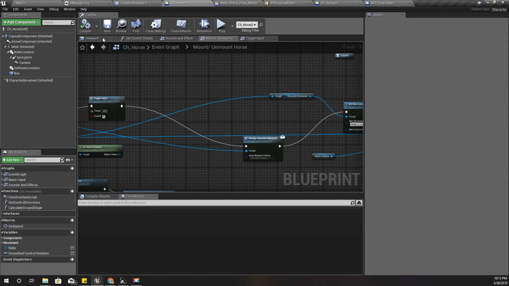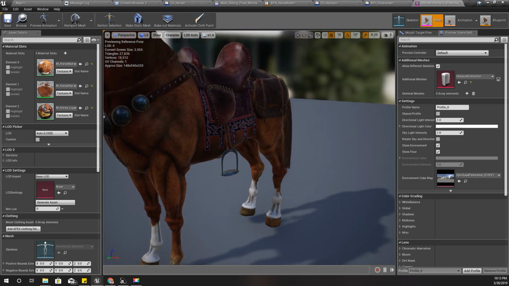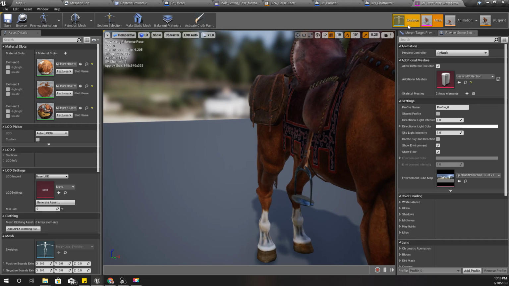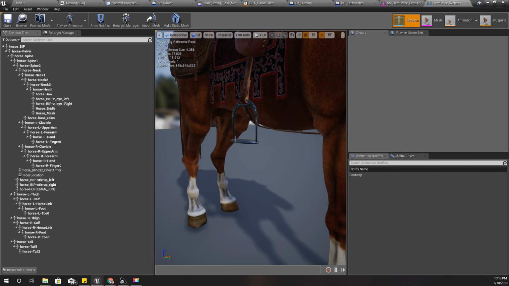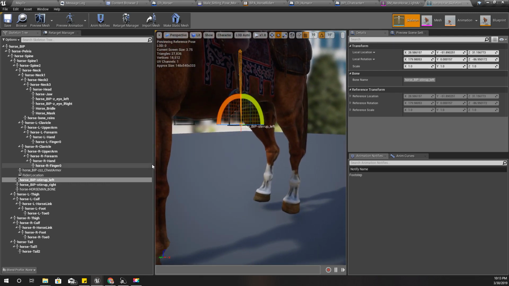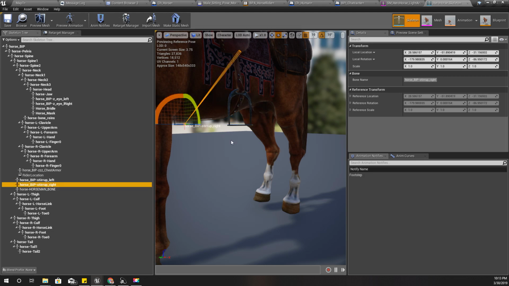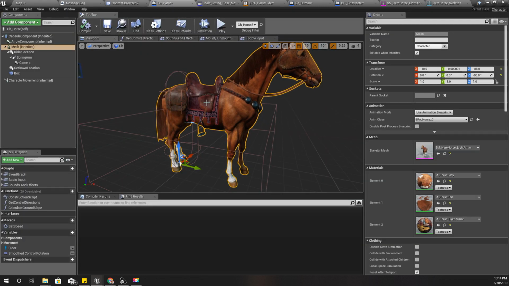Well, for that, first I'm going to open this horse and I'm gonna add a new socket inside these stirrups, but yeah, I have it. Stirrup left and stirrup right. Actually, I don't need to add a socket because I already have this bone. And yeah, now in this horse character, here I can find that location of the stirrups, and then I have to feed that location into my horse rider.